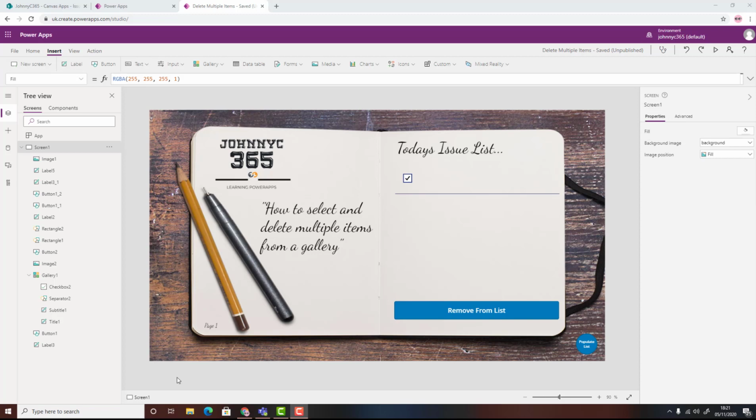Today we're going to talk about how to select and delete multiple items from a gallery in PowerApps. This is something that I had to do recently, and I thought it'd be useful to keep a wee recording of exactly what I did in case I need to use it again at some point, and thought it'd be worth sharing in case anyone's come across a similar situation.